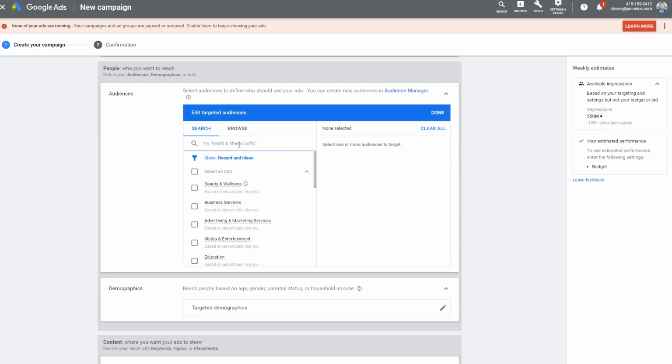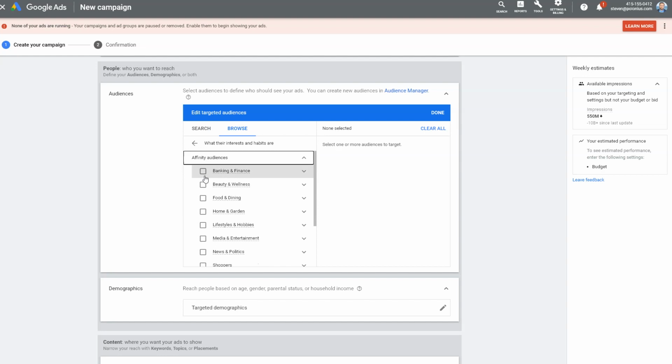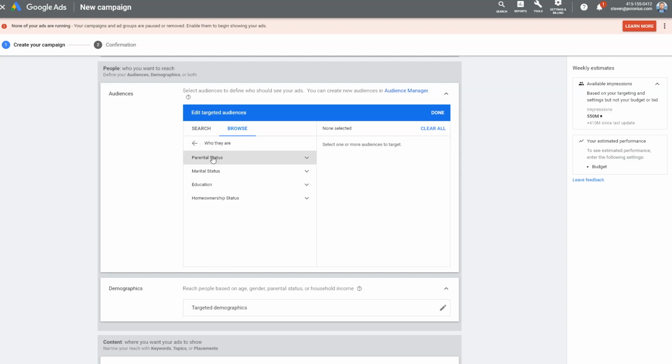Now, in audiences, you can do some pretty cool things. It's kind of like Facebook, where they gather indicators of interest, and behavior and so on and so forth. So we could go after people who are interested in, let's say, banking and finance, which would probably be more affluent people, right? We could go after people who definitely own their home.